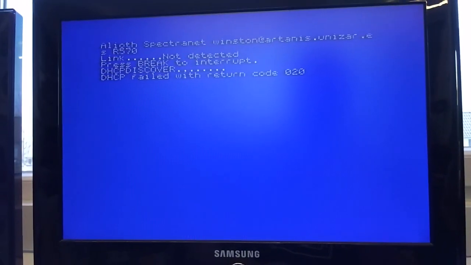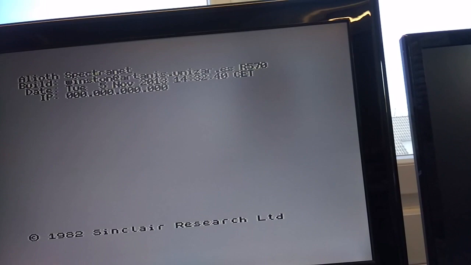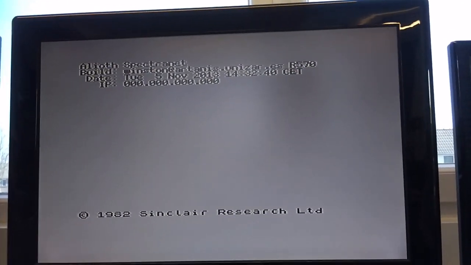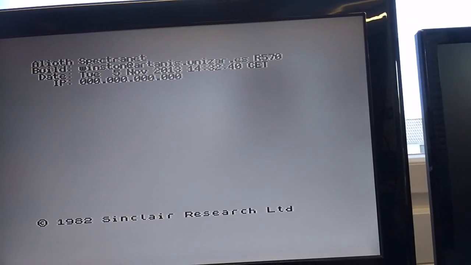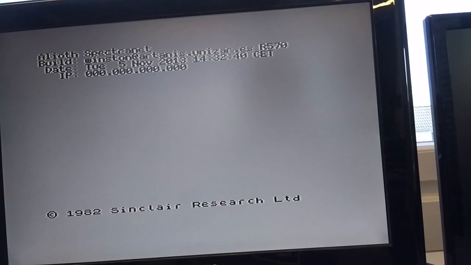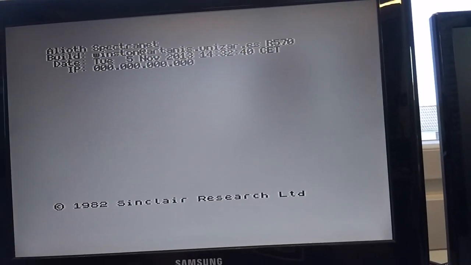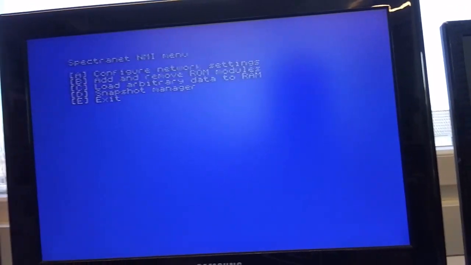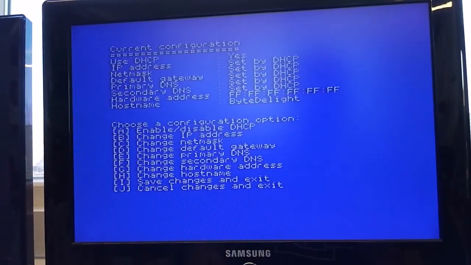So we'll just plug in the cable again and see what happens when I reset the machine. DHCP failed. Well, that's what I expect. So no IP address this way. I don't think that happened because I was plugging in the cable. That happened because of a timeout. But I want to see if I can now access the configuration menu again. Yes, we can. Oh, wow.